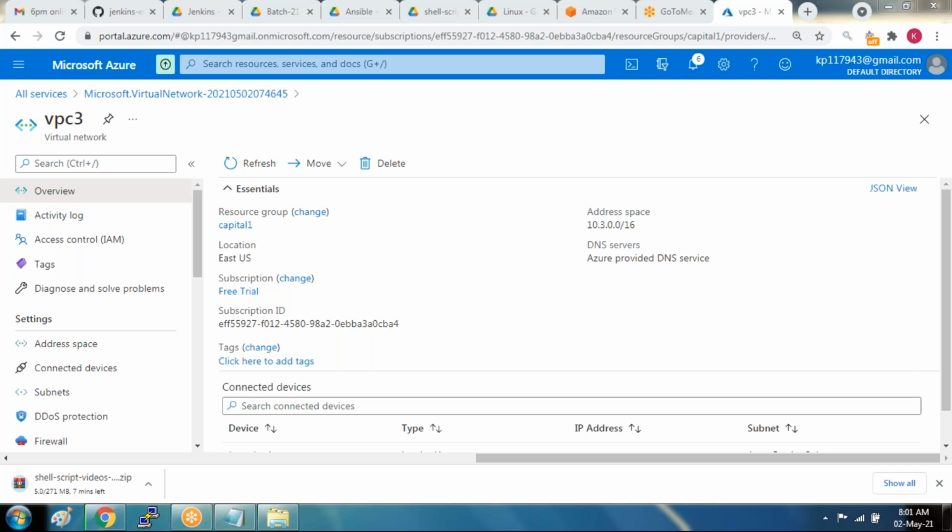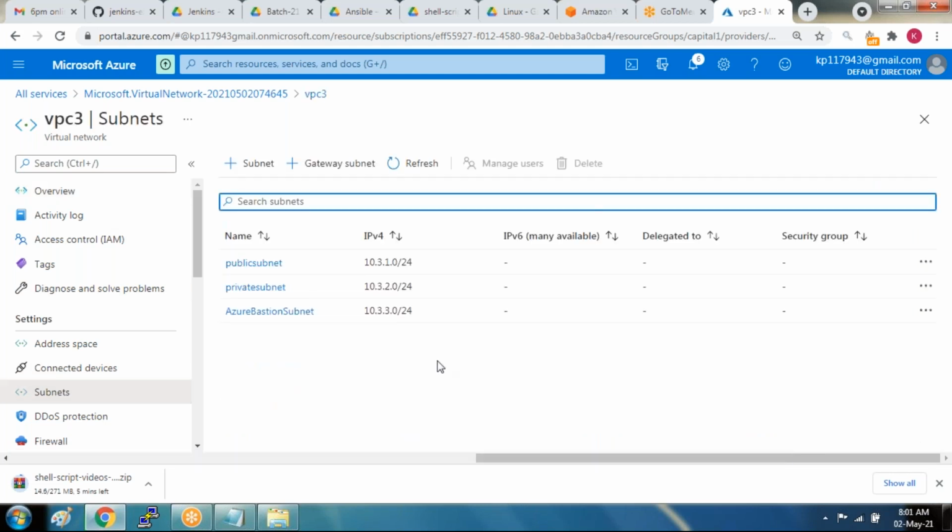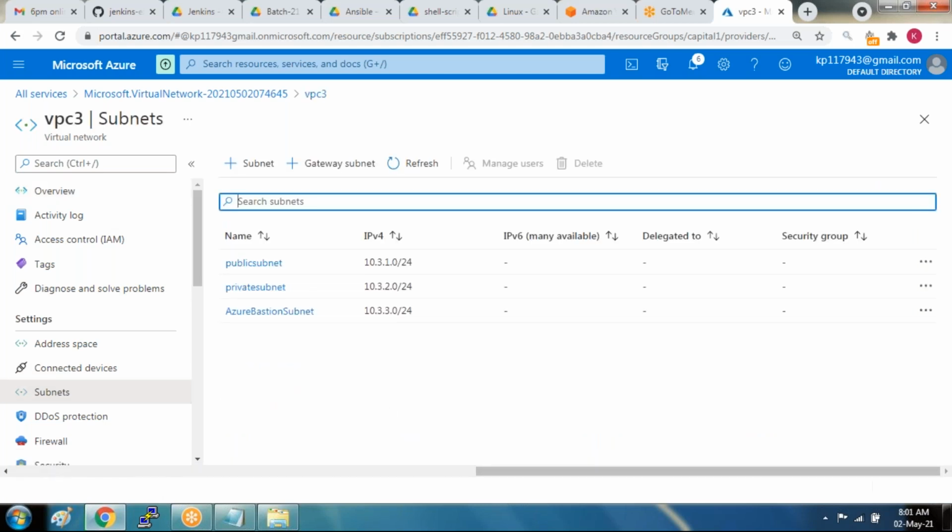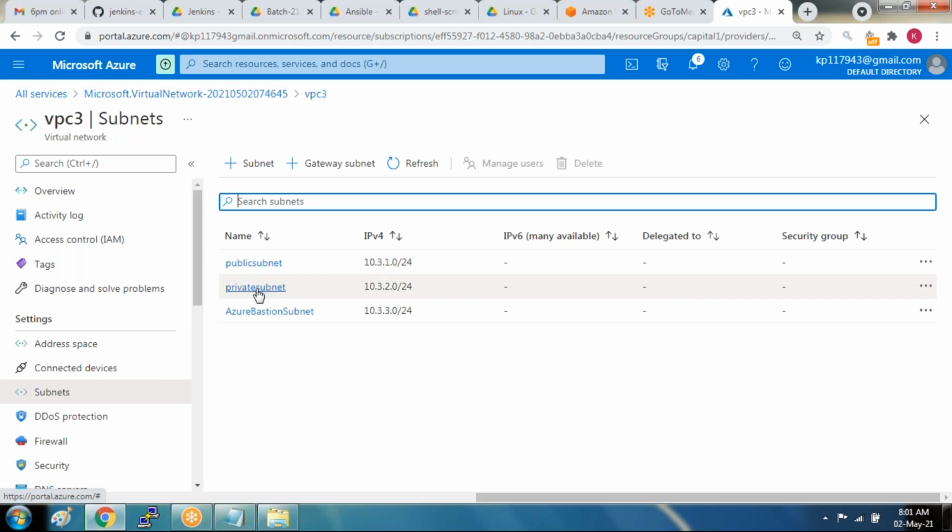Now the deployment is complete. We are in the resource, in VPC3, and we have different subnets in it. Here we have a public subnet, and we also have a private subnet. This is the Bastion subnet. You create the instances according to your requirement. Now I want to make this subnet my private subnet.